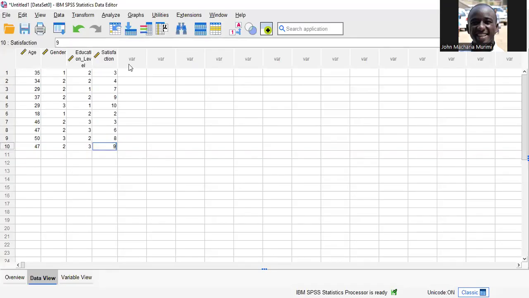I've just given them simple, random values so that you can see what we're talking about in this specific case. So now you have your data set.